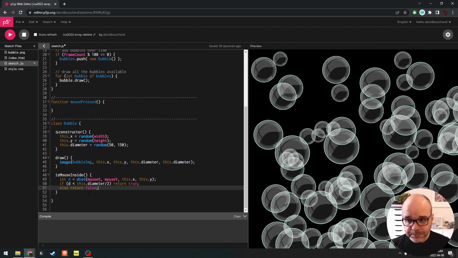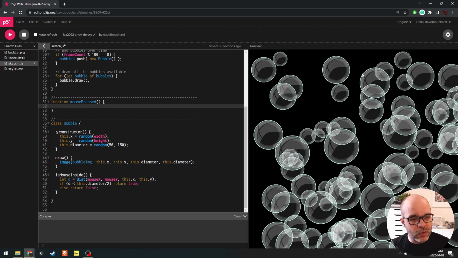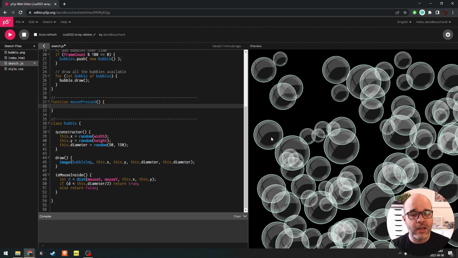And then having done this, we're going to write some code inside mousePressed that's going to iterate over all the bubbles that we have and then check, is the mouse inside every bubble? We're going to ask the question for all of them. And if it is, we're going to simply remove that bubble from the list.